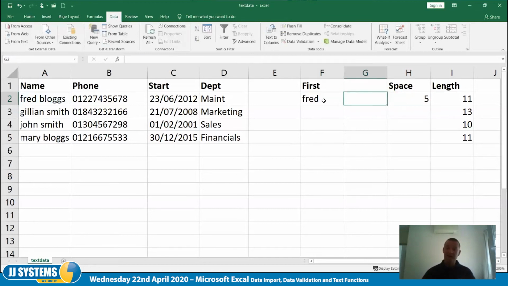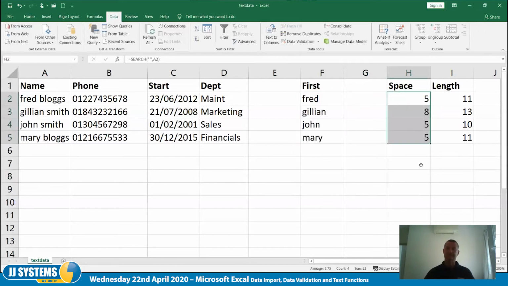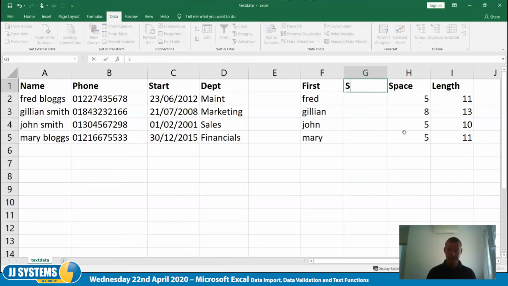And if I autofill that down, I'll get all their names turn up. So by using the length function and the search function, I'm able to find out the first name. And then I'm going to do the same sort of thing with surname.